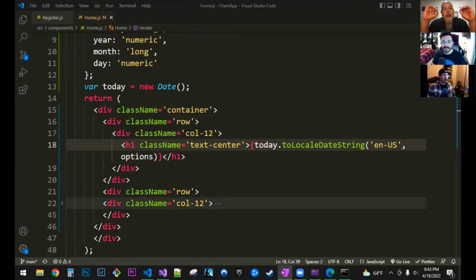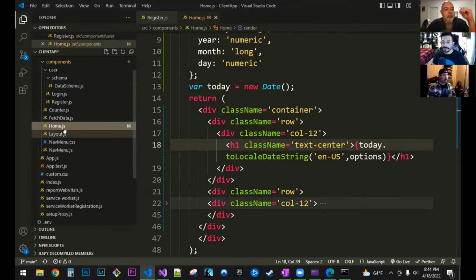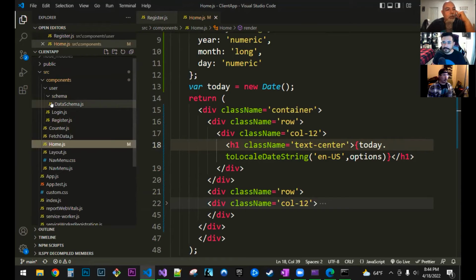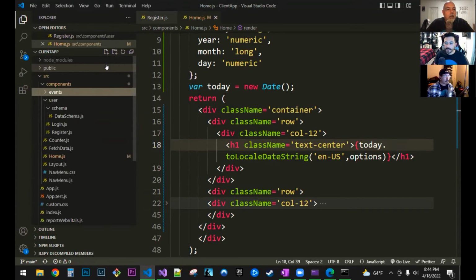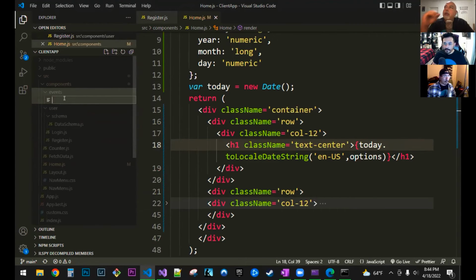Okay, so let's go ahead and set up the details page. And so, yeah, we're going to expose those files. That's the home page. So let's go ahead and create a folder under components, and we'll call this events, lowercase. And then we'll go ahead and create a file in here, and we can just call it event details.js.